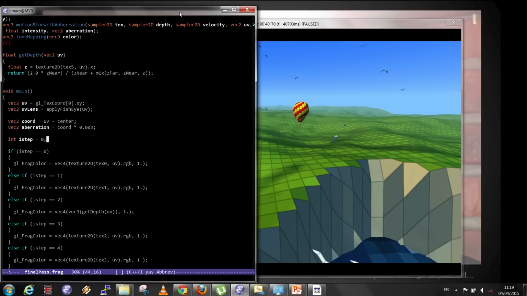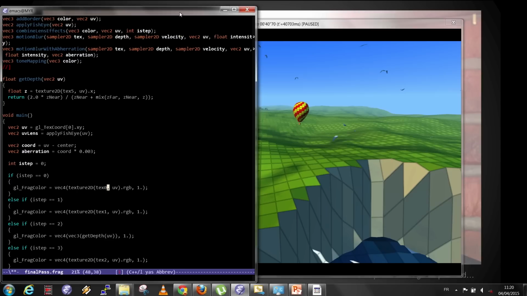Well, I'm a little bit confused with this computer. So I want the texture number 2. So here is an example. Oh wait, I already had this. It's number 3. This is a modified version of our shader, just to show you the different steps.